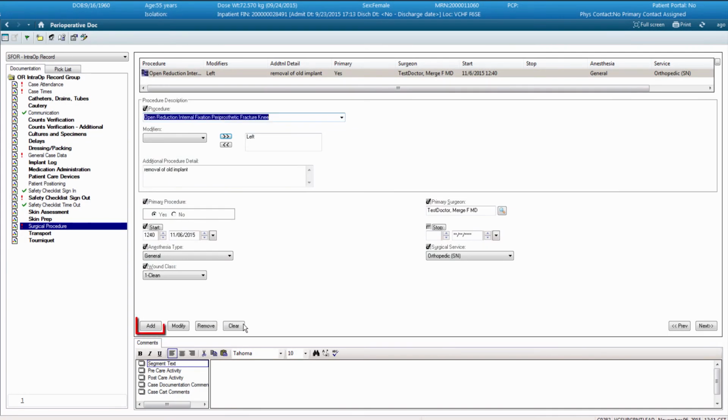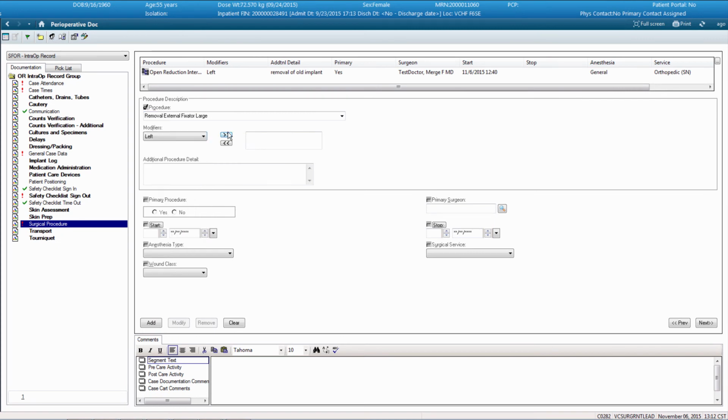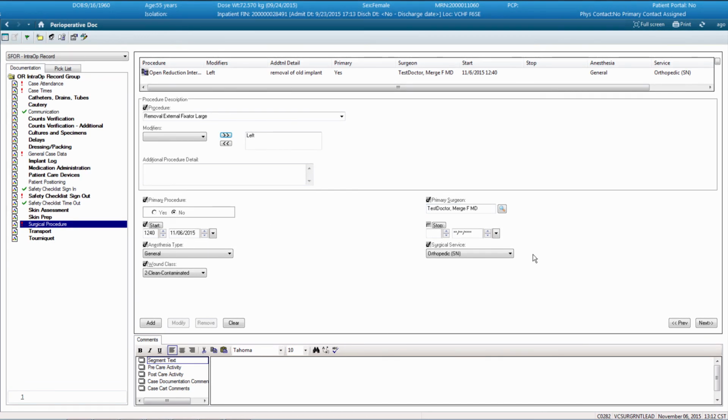This can be done by selecting the Add button. Complete the sections as previously instructed. Since there can only be one primary procedure, you will need to select No under the Primary Procedure section for each additional procedure. To save your data, select Next.